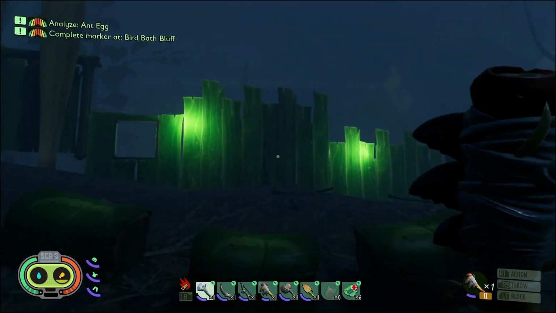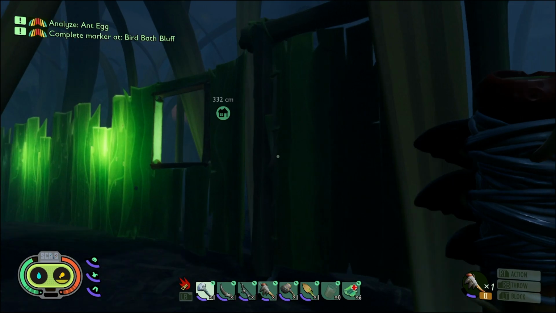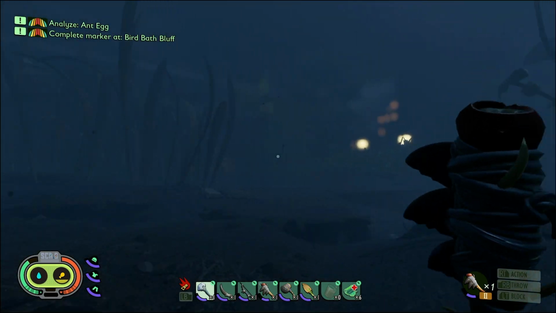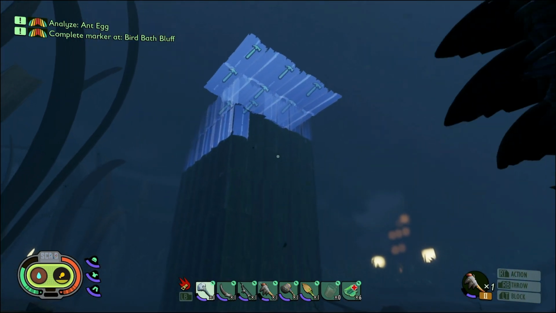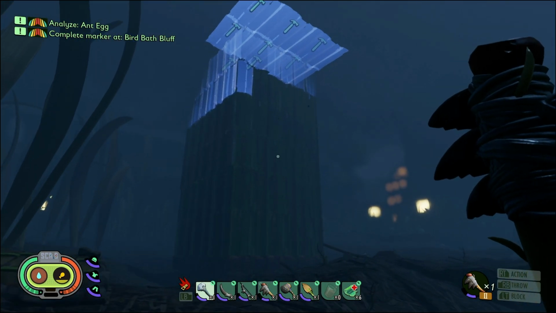Let me know what you think. What do you think about our ghetto tower? The progress on it, it's going. Honestly, I think it looks pretty good. I think it's decent looking.